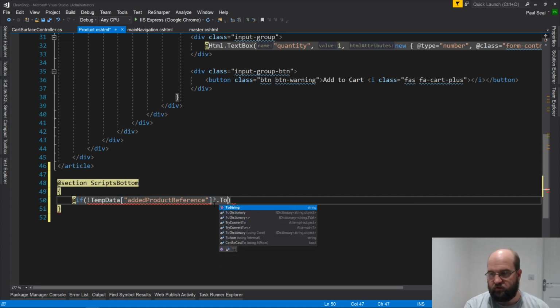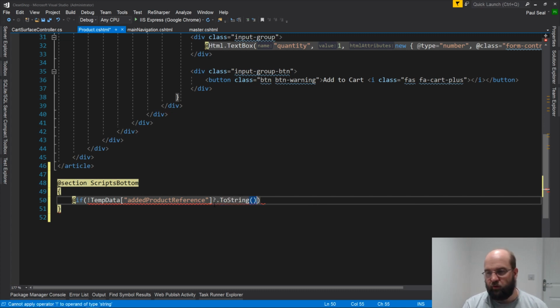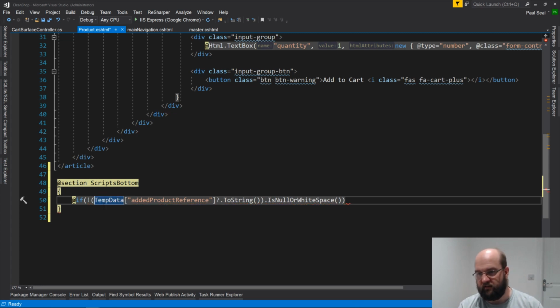If this question mark dot to string, so if it's not null and it has a string value and it's not is null or white space, I've got an extra bracket here, so I'm just going to sort that after. Now this is an extension method, this is null or white space. So how many brackets do we need here? So we need one, oh yeah, one just in front of that. Okay.